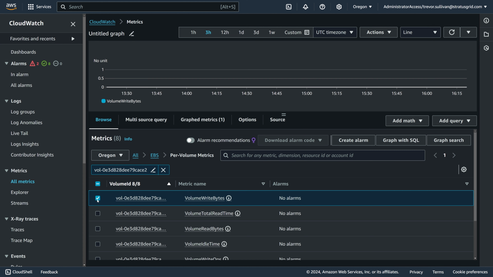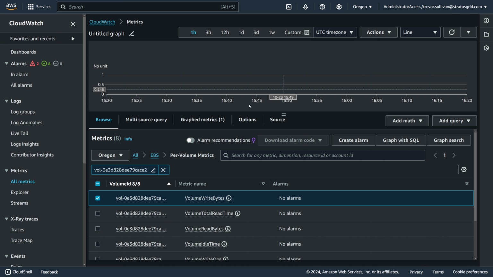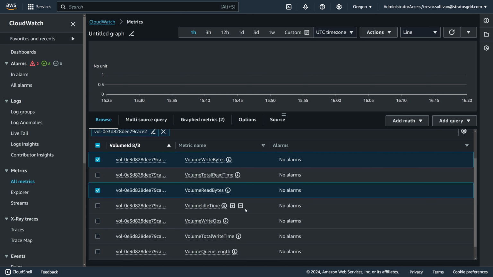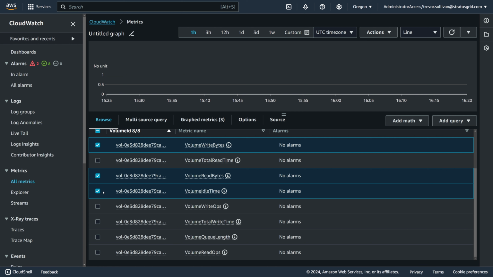So we can see how many bytes are being read and written. Let's change the time frame to 1 hour right here. We have volume write bytes. We have volume read bytes here as well. We have a percentage of volume idle time that we could use as well as a metric to help determine how much the volume itself is being used. So there are a lot of different metrics here that we can take a look at to determine the utilization of a volume.